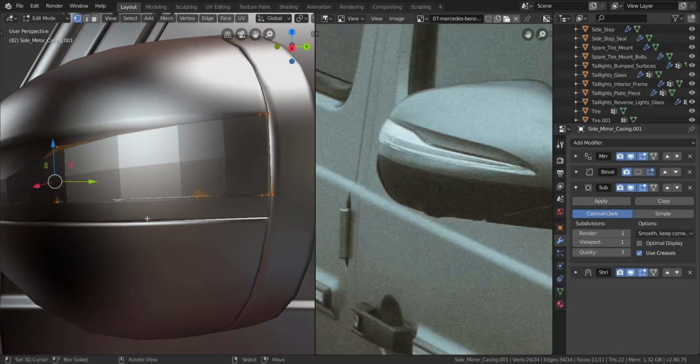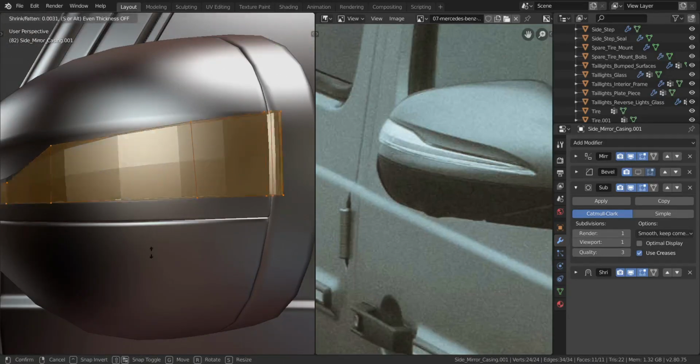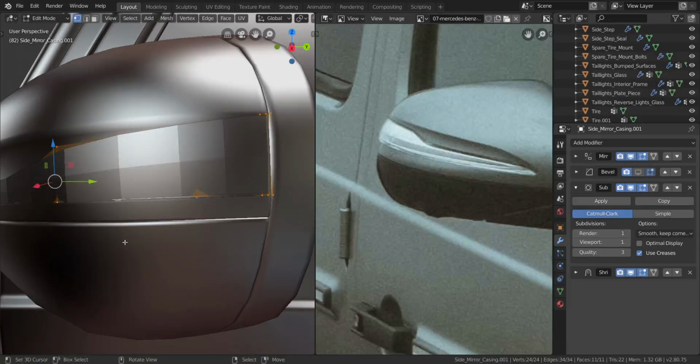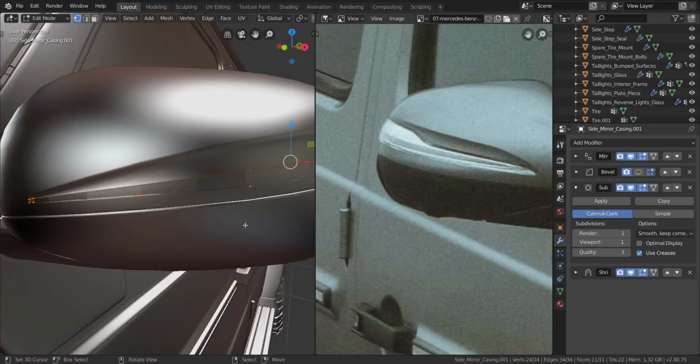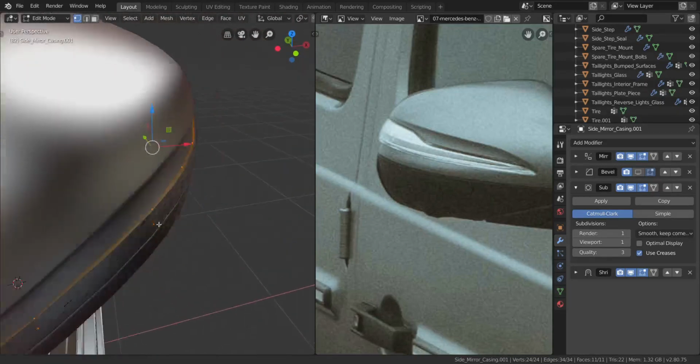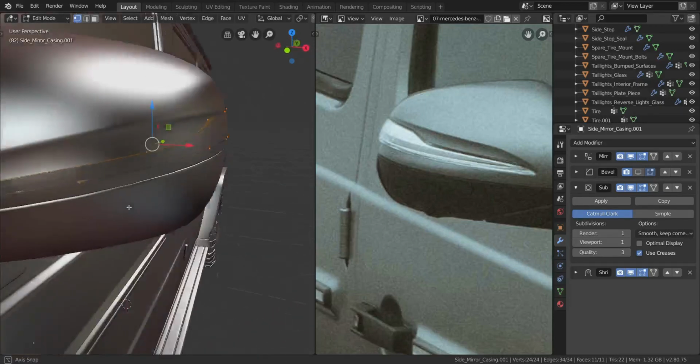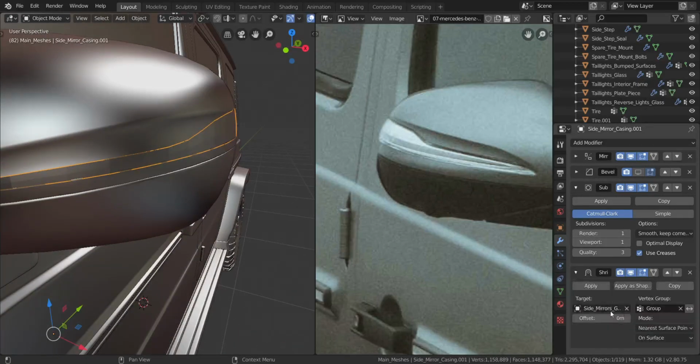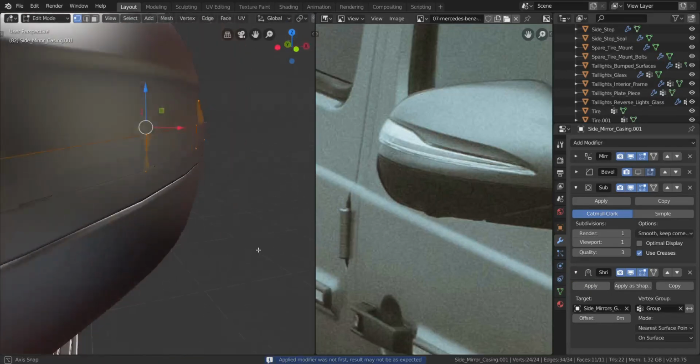So let me take everything. Let me press Alt and S and see if that works. Okay, so Alt and S works, but we have a shrink wrap going on. So we're going to have to use the offset on the shrink wrap instead. So let me get into the shrink wrap modifier like this. I'm going to copy and apply one of it. Alright, and I'm going to offset the shrink wrap a little bit.